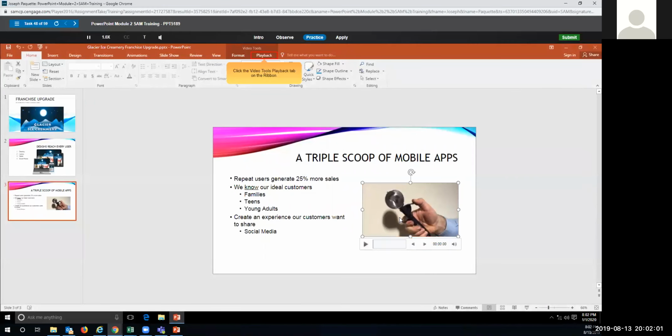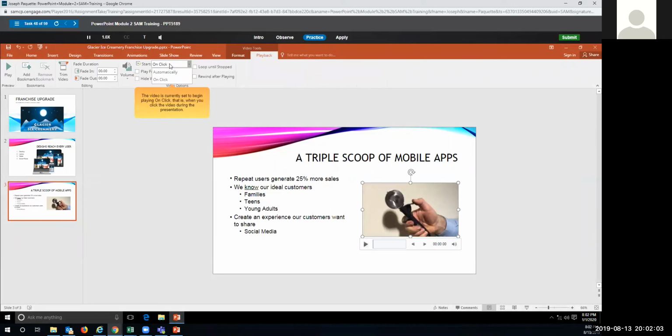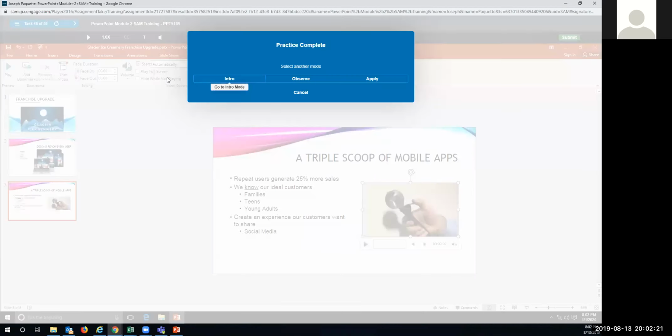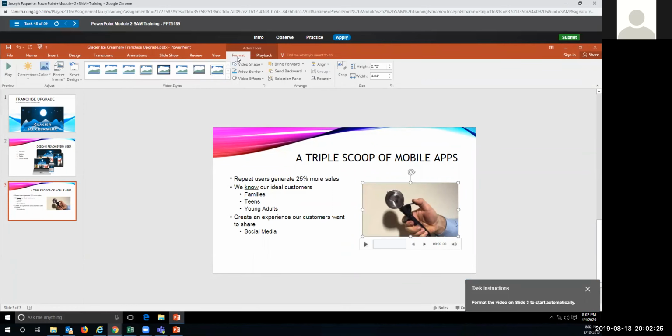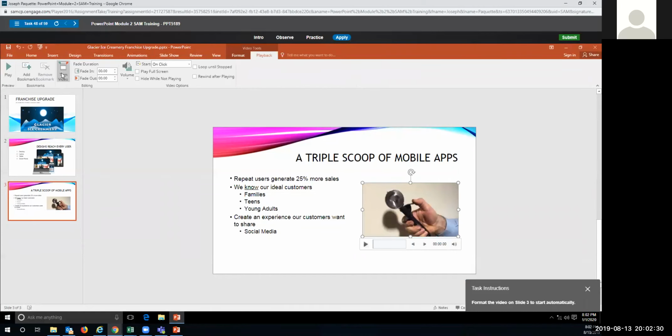Select the video. Click. The video is currently set to begin playing on click. That is, when you click the video during the presentation. The video will now play automatically when you advance to the slide during a slideshow. Yeah, you don't ever want to do that. Oops, playback, automatically.